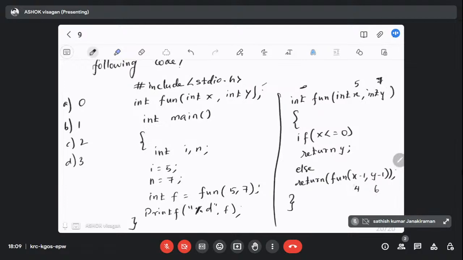If you call function of 4 comma 6, again it will come here. Now the x value is 4 and the y value is 6. Now it will enter into the function. It will not go to the if condition, it will go to the else condition. What will happen in the else condition? It will again ask us to reduce the values by 1 and 1. So the x value will become 3 and the y value will become 5. Now function of 3 comma 5 will be called. Again it will go to this function only, 3 comma 5.